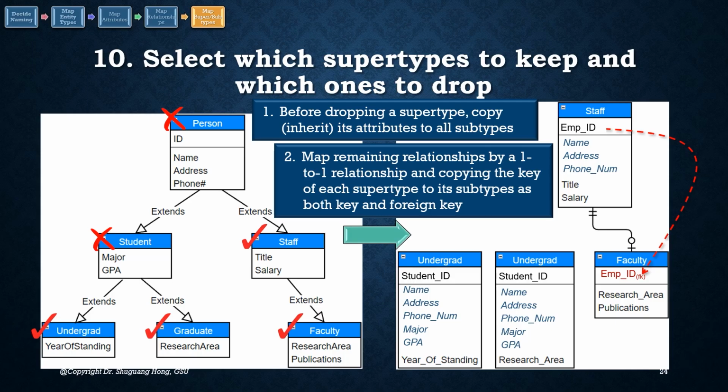In this example, only one supertype/subtype relationship remained between staff and faculty. This relationship is mapped by inserting the primary key of staff, renamed as employee ID, into the subtype entity faculty as the foreign key referencing back to staff. Finally, rename field names as needed.